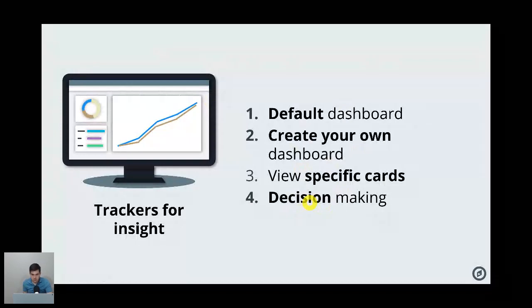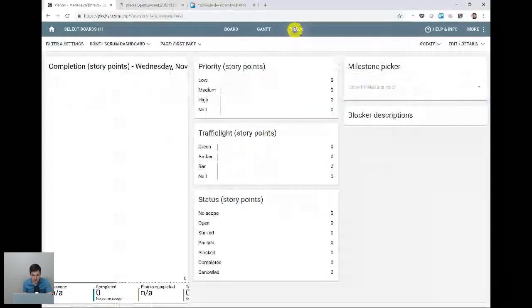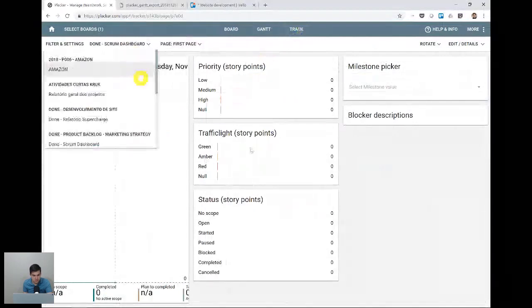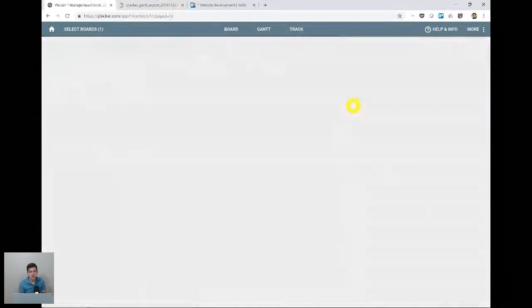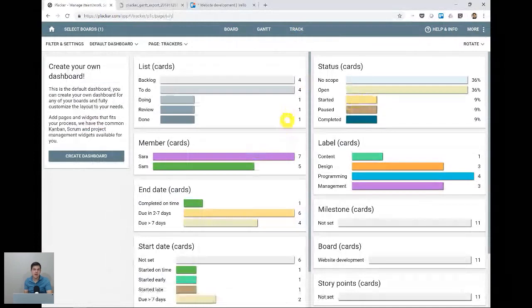So we're going to go to track view now. Okay, so I'm sorry, I'm in another dashboard here. Let me go to the custom dashboard. Default dashboard. So every time you click on track, you will see your default dashboard. The default dashboard has many pages.